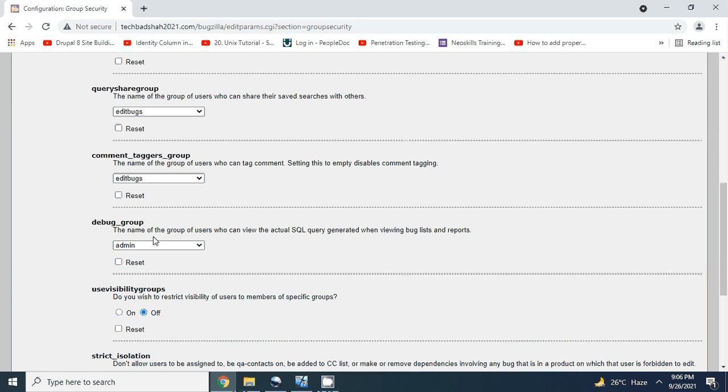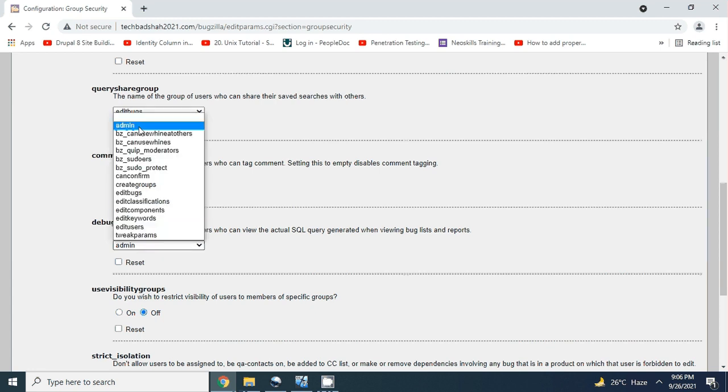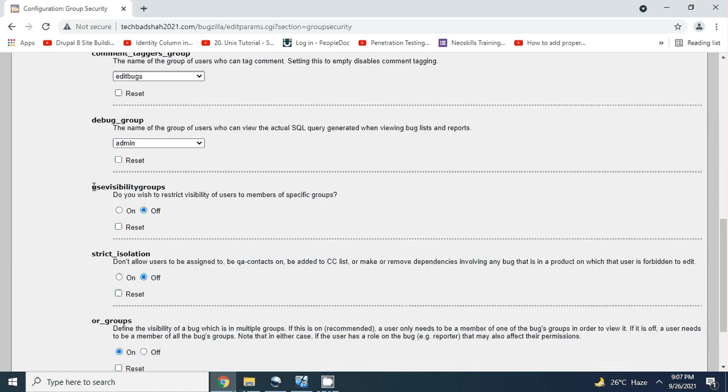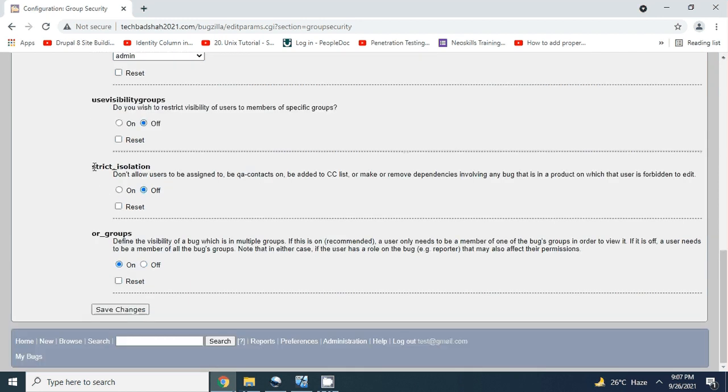Whoever is part of the admin group will be only the admin at this moment, who is our main user, which we set up while setting up Bugzilla. Later on you can also add people into the admin group, which we will see later. Use visibility groups: if you wish to restrict the visibility of user members to specific groups, those particular groups will not be able to see the other user members. Strict isolation.